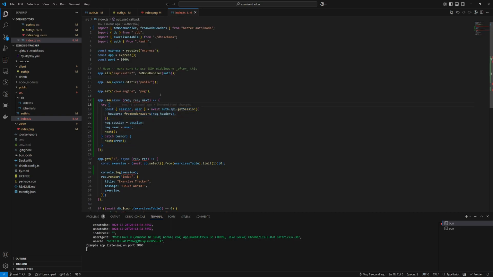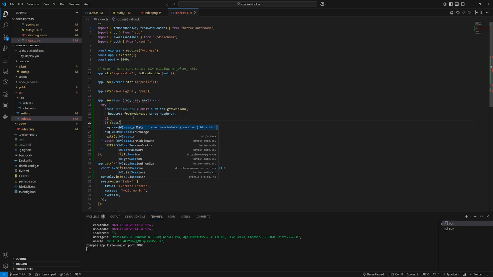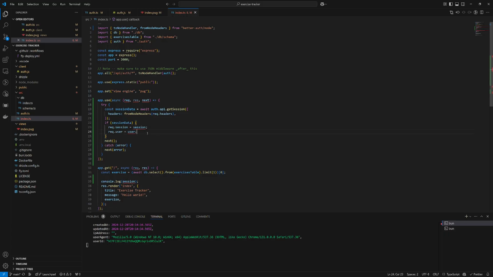Okay, so now we have this async function, and what it's doing is getting the user. And so this we're going to need to be session data. If session data, then we populate these. And this would be session data dot user. Okay, so basically what we're saying here is we're getting a session.